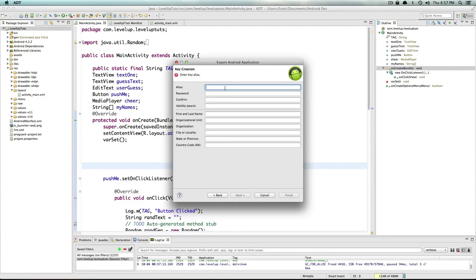Now, okay, we need to enter some information here. And so this is all information that it's going to use to generate this key. So for alias, we can say level first alias. Password, again, is going to be the password. And validity, we want to say this is valid for 1,000 years. And then we can enter our information here, Level Up Tuts. You don't have to enter all of this information. You can just enter some of it if you want. There we go. And let's click Next.